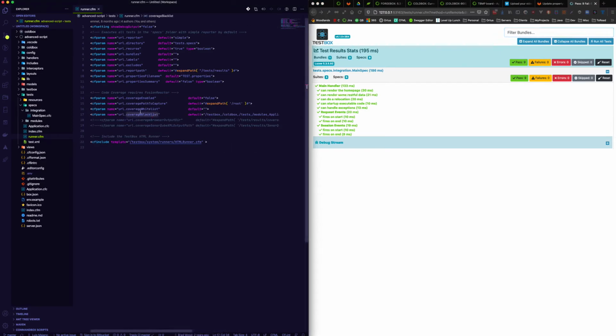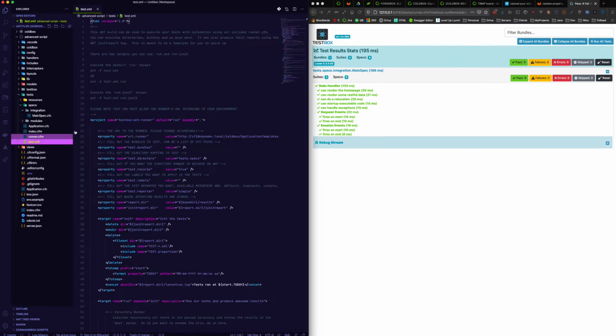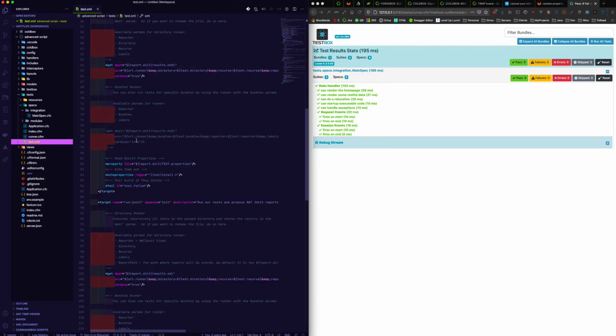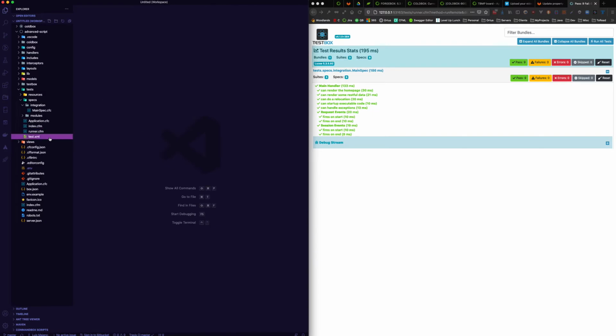Okay. Then you have a test.xml, which is your ant runner. If you're using any type of continuous integration using Jenkins or GitLab or Bitbucket or anything else, you can use ant in order to develop ant JUnit reports. That's all kind of located here. Okay.